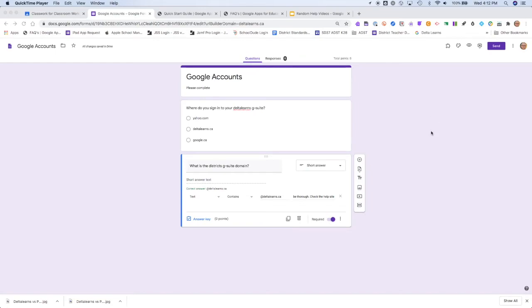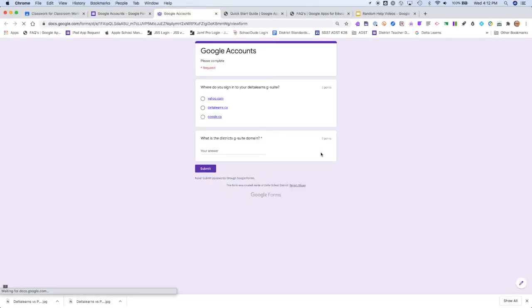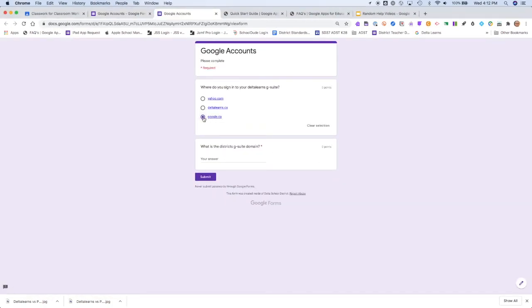All right, so now let's try this one more time to see what the student would see. So let's go up to the preview. And let's get this one wrong this time, and then the student will come here. So perhaps they'll think, yeah, it's at Delta Learns. And when they submit it, it'll go red because the answer is incorrect. And it says, be thorough, check the help site.